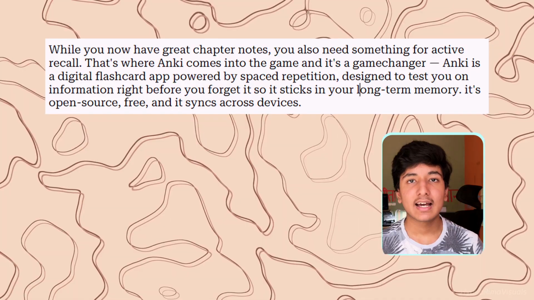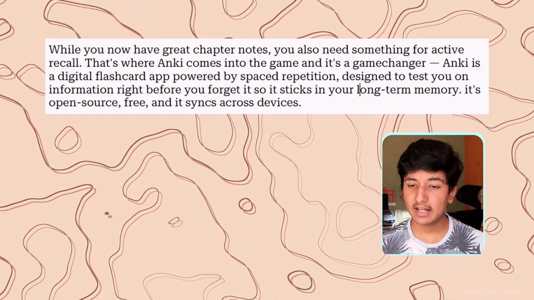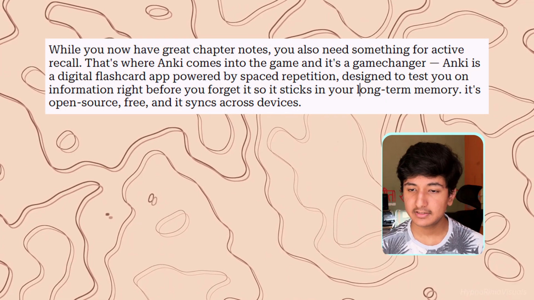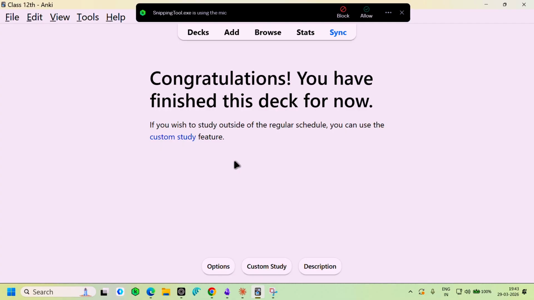Chapter 3. Retention. Now that you have great notes, you also need something for active recall. That's where Anki comes into the game, and it's a game changer. Anki is a digital flashcard app powered by spaced repetition designed to test you on information right before you are about to forget, so it sticks in your long-term memory. It's open source, free, and syncs across all your devices. It's the most evidence-backed study method there is, and it compounds over time.